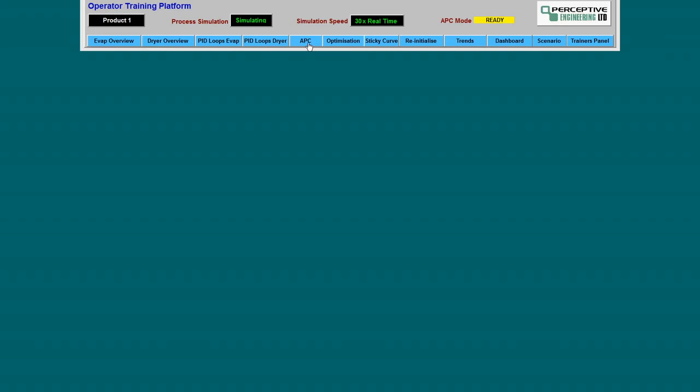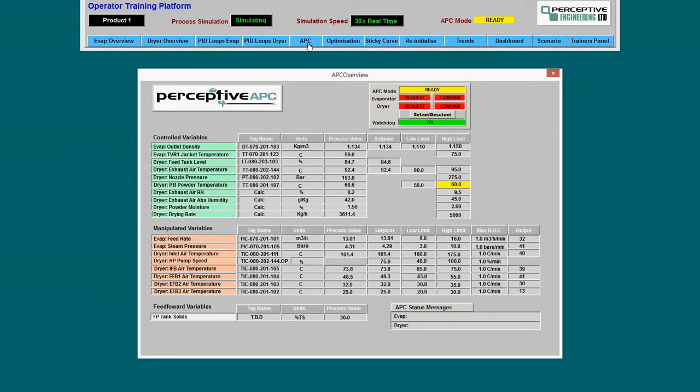The APC, or Advanced Process Control window, provides a simulated SCADA display for operating the APC functionality. This shows the low and high limits, PVs, SPs, and other parameters associated with all the outputs or controlled variables and inputs or manipulated variables. At the top right-hand corner of the screen, there's also a box to select and deselect the APC to switch it on and off. When APC is active, it will drive the set points for the evaporator feed rate, the steam pressure, the inlet air temperature, the IFB, and the 3 EFB temperatures. It will also drive the HPP.